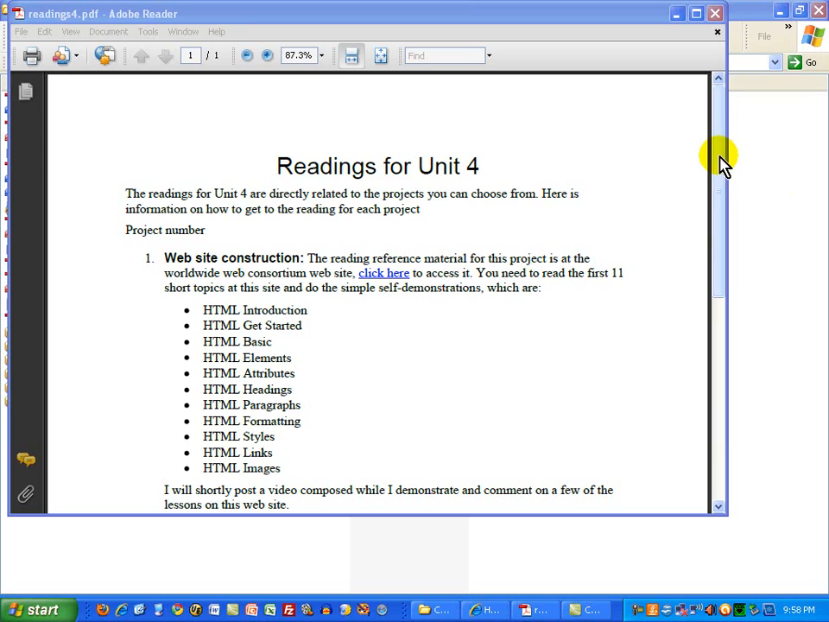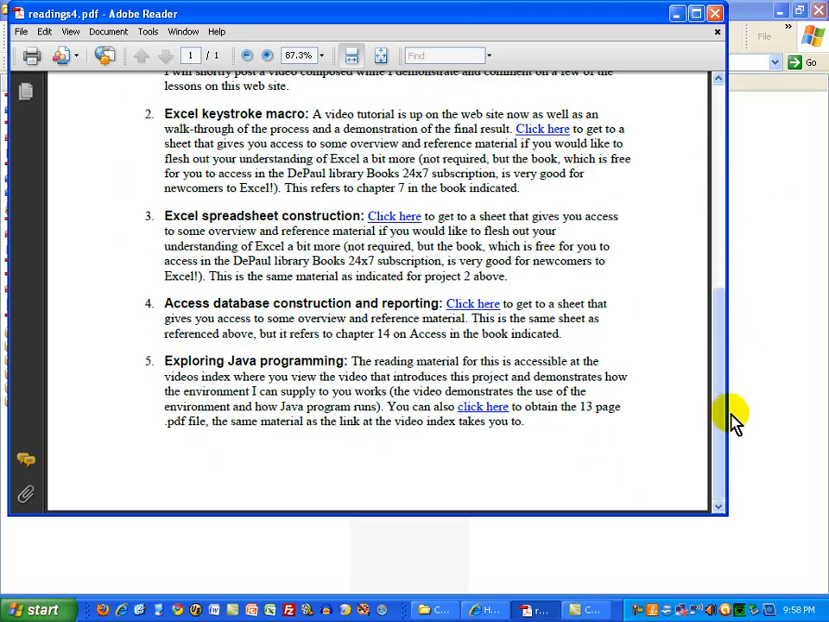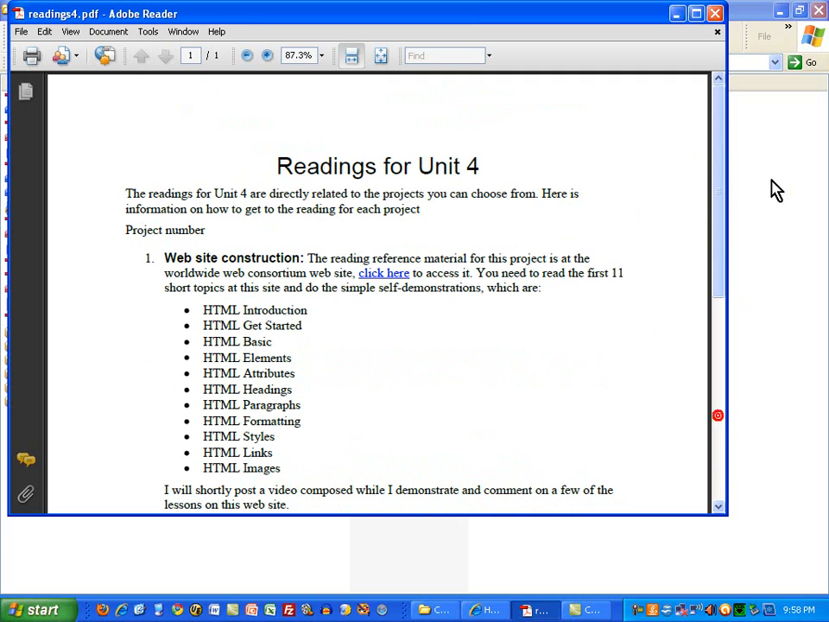I've given you this one-page sheet that lists all of the readings. For website construction, you're going to click here to access what you see on the screen right now. The World Wide Web Consortium maintains learning materials that are actually one of the best places around to learn HTML. And it's all free, and you don't need a book to do this. In fact, they give you everything that you need. Your computer is already equipped to do this.